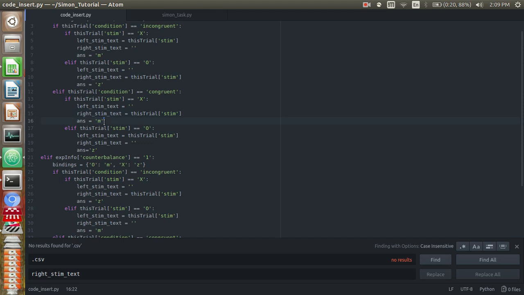And have the key press also be the right-handed press. And then for the O, since an O is associated with the left press, we're going to show the left stem text as the O, and the right stem text is again going to be empty, and the correct answer is going to be a left-handed key press.